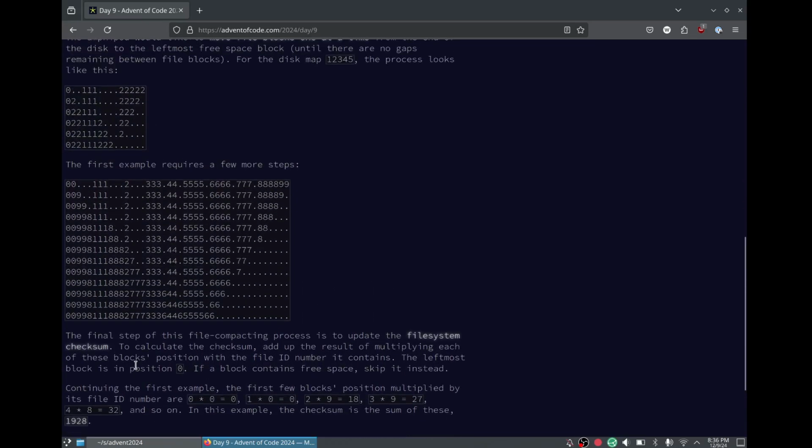Single very long line. So 0, 0. I'm actually confused about this final bit. To calculate the checksum, add up the result of multiplying each of these blocks' position with the file ID number it contains. Okay, so position 0 contains the 0th file, and then 1 contains the 0th file, and then 2 contains the 9th file, 9, 8, so on. Okay.